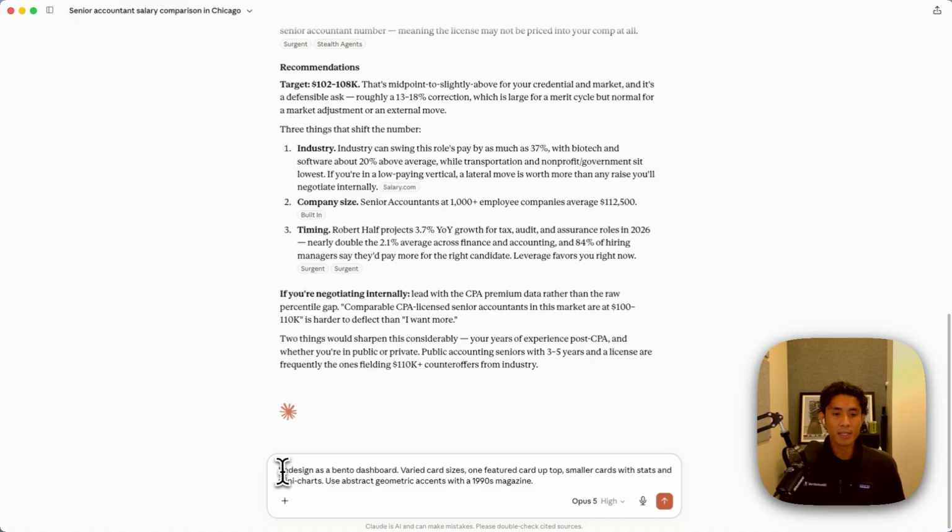All I'm going to say is redesign as a bento dashboard, varied card sizes, one featured card up top, smaller cards with stats and mini charts, with a 1990s magazine, and I will add a feel or style. I'm going to hit enter.